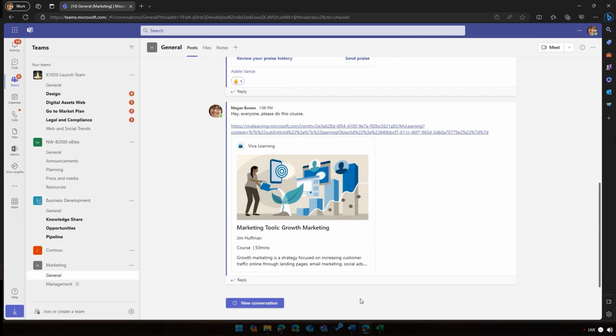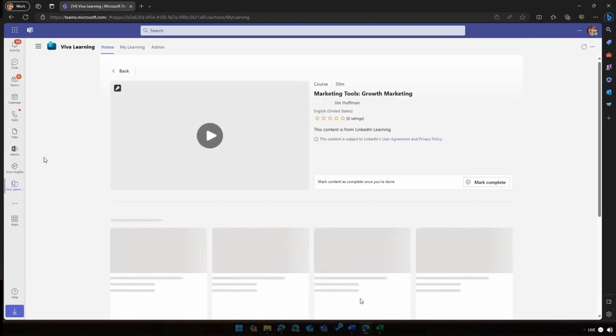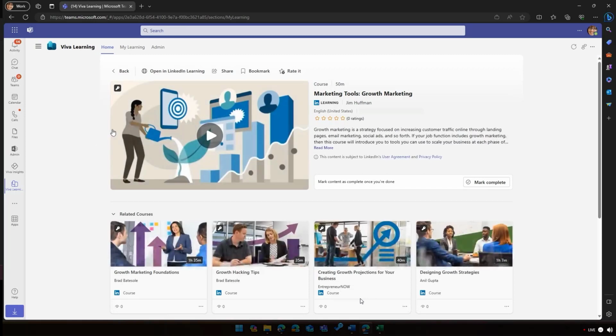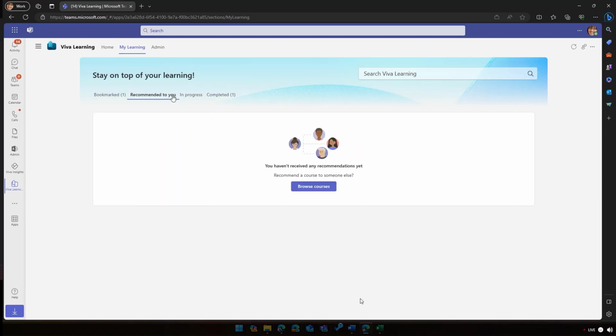So if we go back to the Viva Learning homepage now, we'll head back there, and we select My Learning up at the top. What's interesting about here is that these are courses that might have been bookmarked, courses that have been completed. We can actually see all that detail.